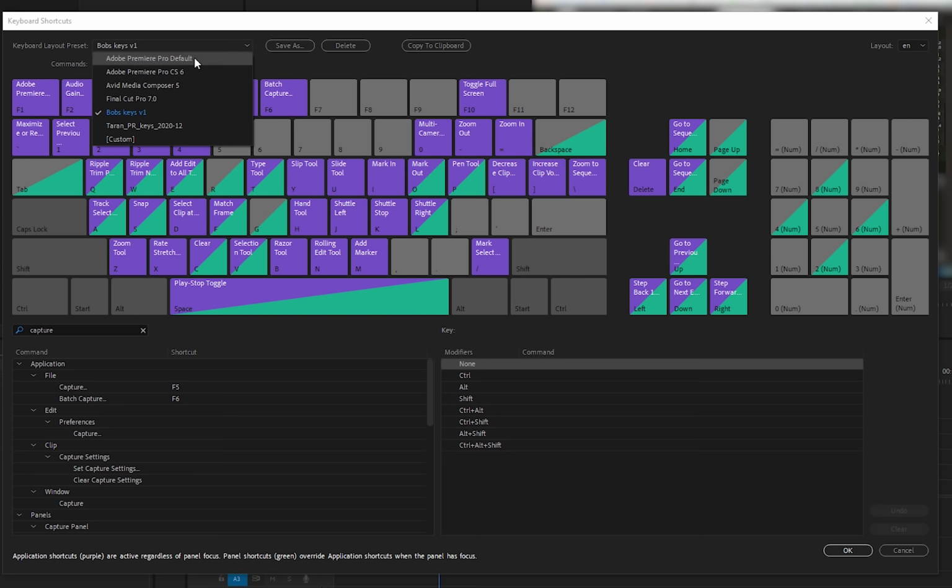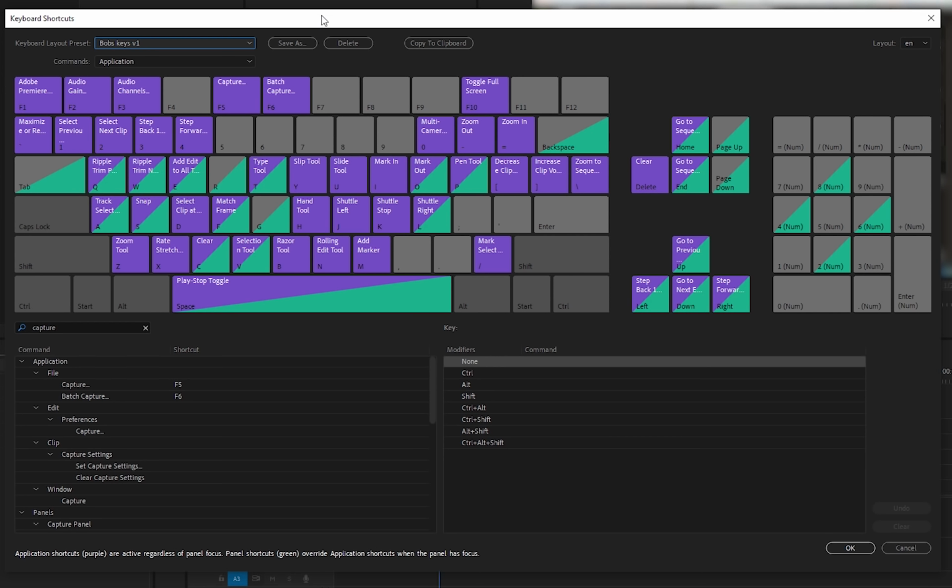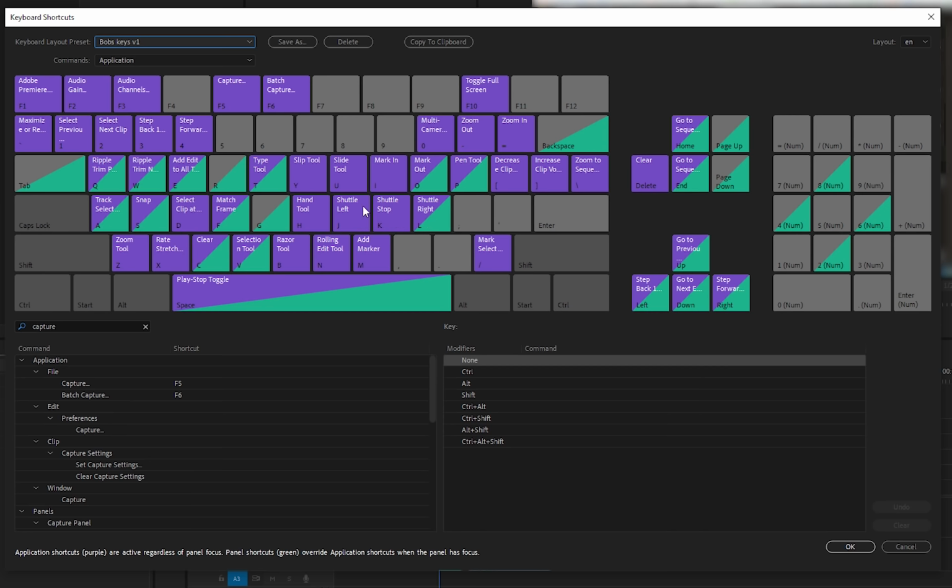When I started editing in Premiere, I was using the Final Cut Pro shortcuts because I learned to edit on Final Cut Pro 7, right? So just use what you have and just start adding and changing shortcuts one by one, and slowly you'll get it. And I do recommend moving the shuttle keys over here. It is just, oh my god, it's so much nicer to have all this here.